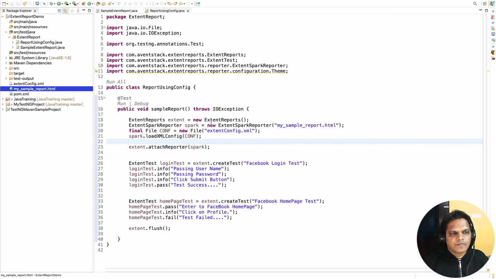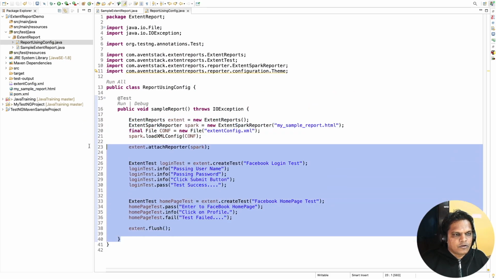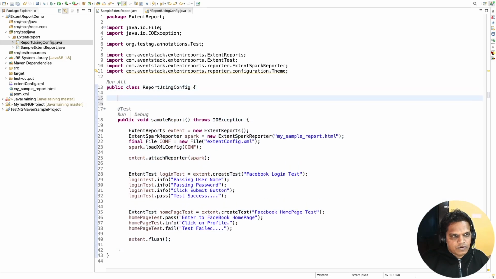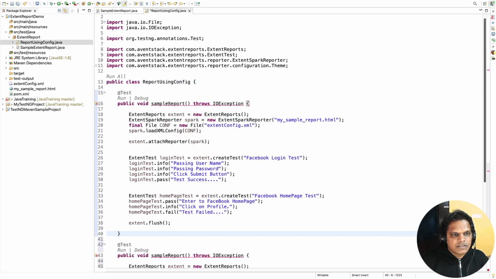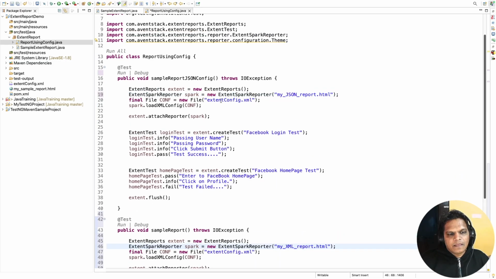Now, let's copy this test case. Okay, copy this function and I will paste it over here. I will change the name sample report JSON config. Simple. I will also update the report name like my JSON report. And I will change the report name over here, my XML report. Earlier we were using the XML. Let's see how we can use the JSON template.